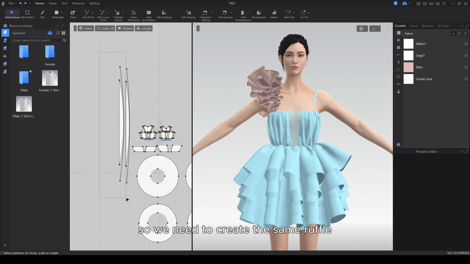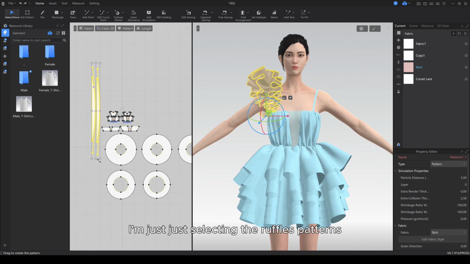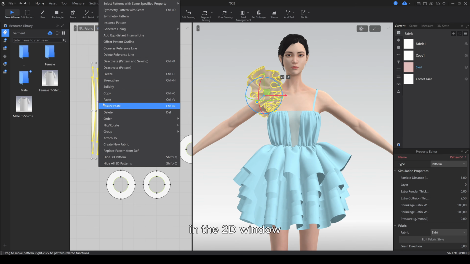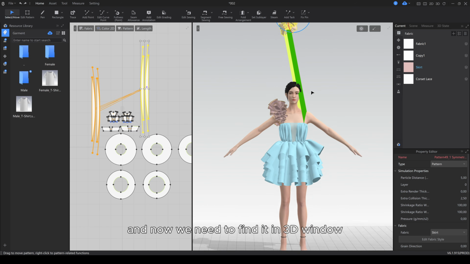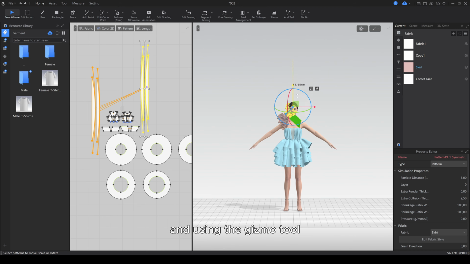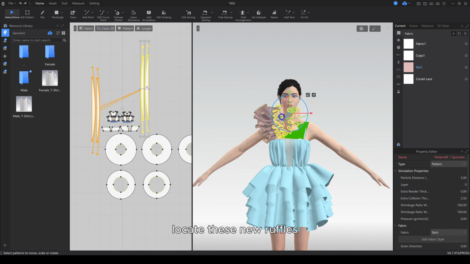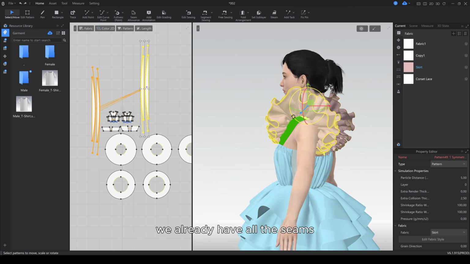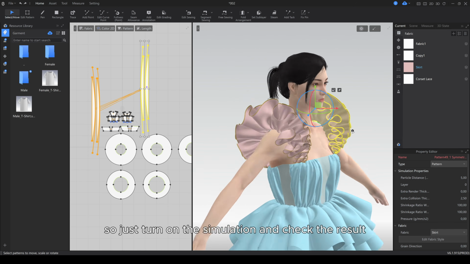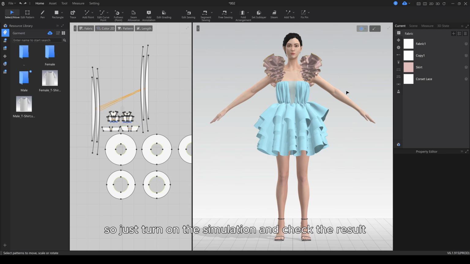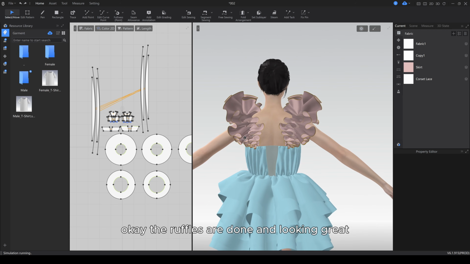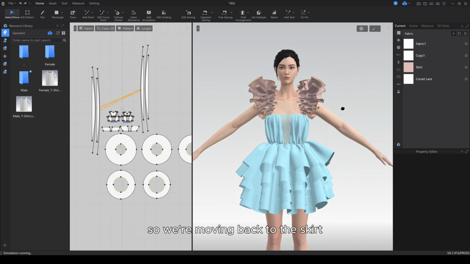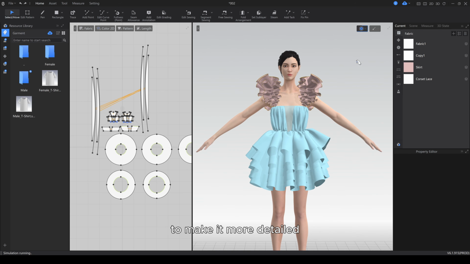So we need to create the same ruffle for the second strap. I'm just selecting the ruffle patterns in the 2D window, right-click and tap Symmetry Pattern with Seam, placing it in the 2D window, and now we need to find it in the 3D window, and using the Gizmo tool, locate these new ruffles as close as possible to the strap. We already have all the seams, so just turn on the simulation and check the result. Okay, the ruffles are done and looking great, and I love the shape, so we're moving back to the skirt to make it more detailed.